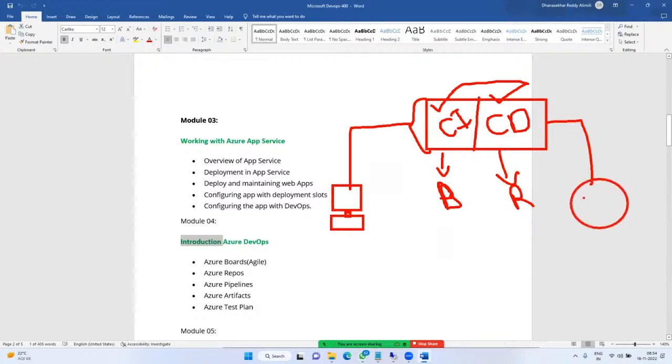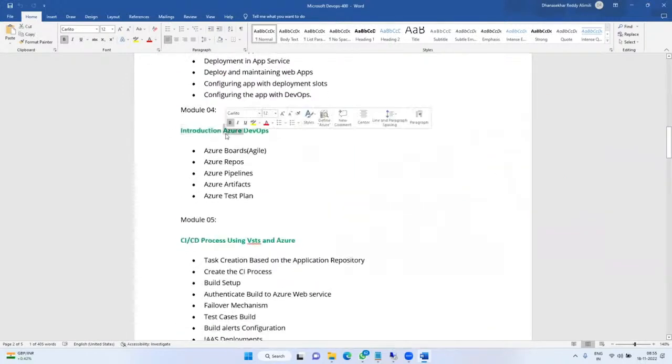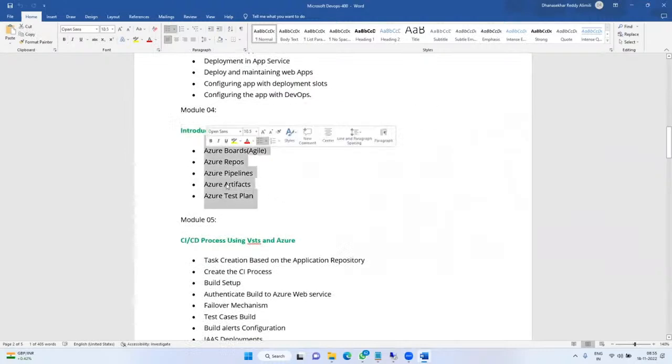What is that? App services. Only two sources. Your application may be running on a virtual machine or app services. This is the PaaS, this is the AS. Okay, so the first thing is this is the module for Azure DevOps components.